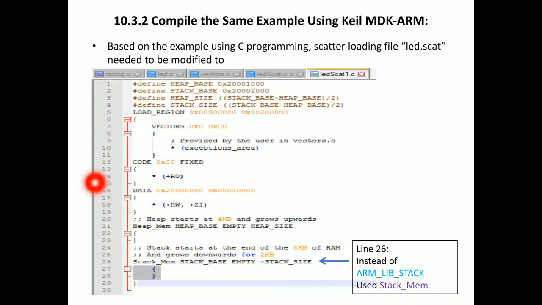This is the same led.scat file, but we are using stack underscore mem instead of ARM library stack. The entire lines of the code are same, but we are using stack underscore mem instead of ARM lib stack in line number 26. Please note this point.